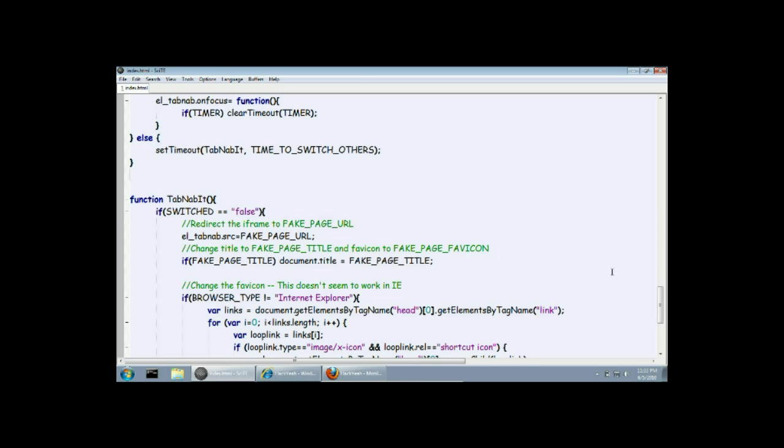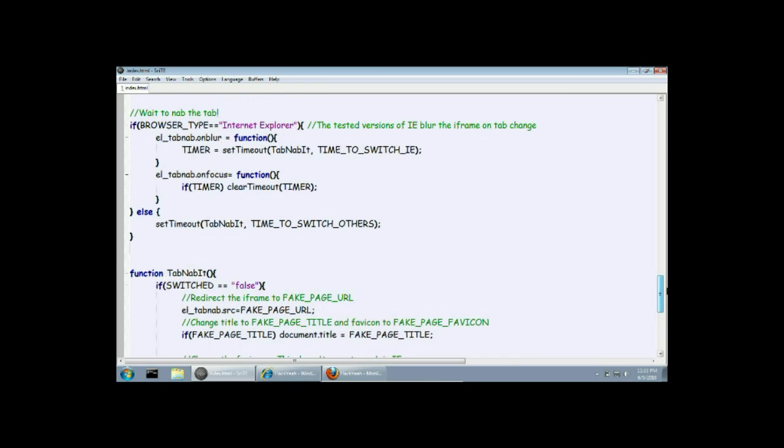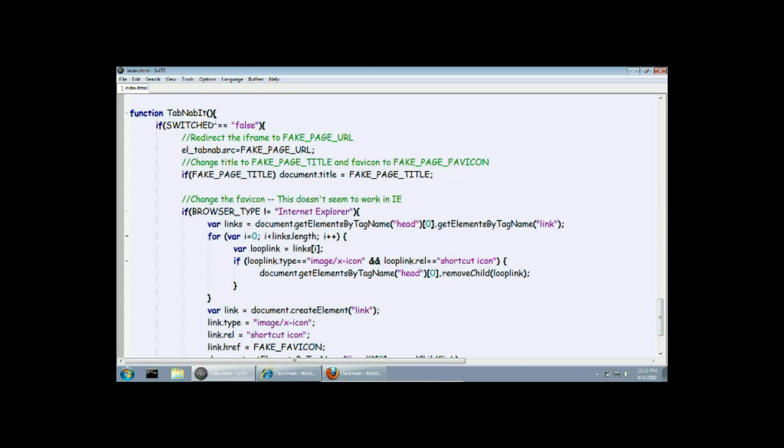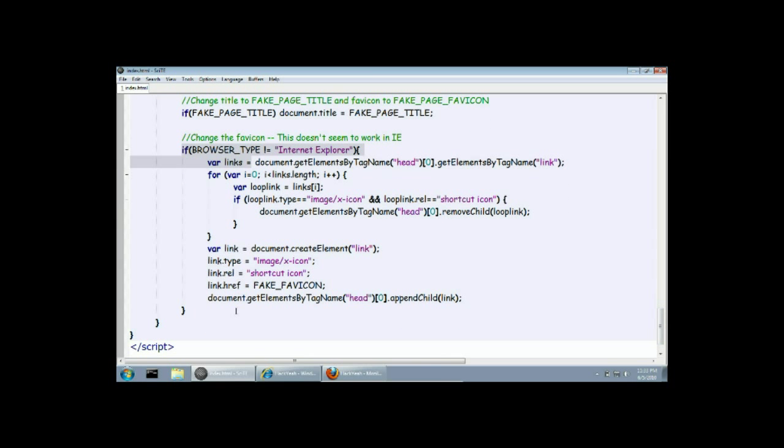Lastly, we have our Tabnab function. This is the function that will actually change everything. If switched equals false, so if we have not yet switched the page before, then we are going to do a redirect on our Tabnab to the fake page URL. And then if there is a fake page title defined, we're going to go ahead and change that. And here, if it's not Internet Explorer, we can go ahead and change the favicon. In IE, dynamic changing of icons is not supported.